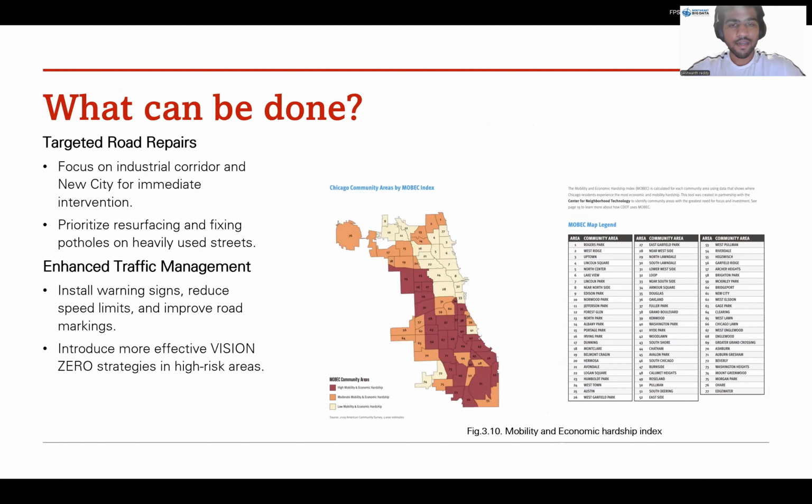And what can be done? So we focus on the current problem over here. We focus on the new city and the industrial corridor because there are accidents happening due to worn surfaces, due to bad roads over there. And we have to also enhance the traffic management, install warning signs, reduce speed limits, and improve road making. And the most important one is to improve the Vision Zero strategies, because Vision Zero has made a very big impact in New York City and the crashes had drastically fallen, but it hadn't made any impact in Chicago, maybe because there are some parameters that have to be changed.